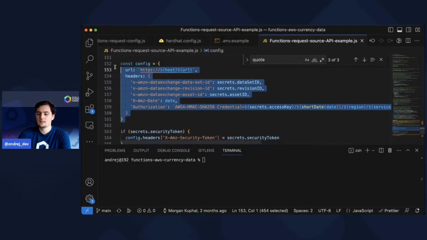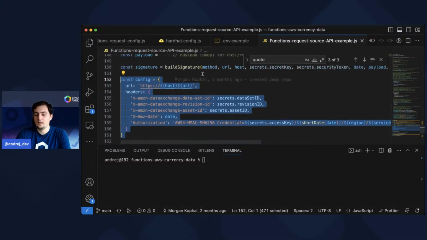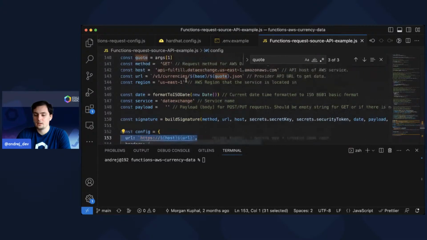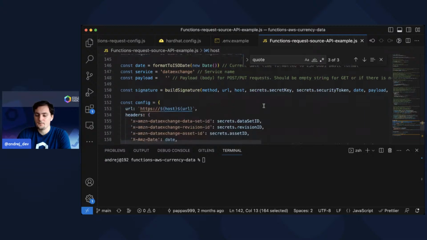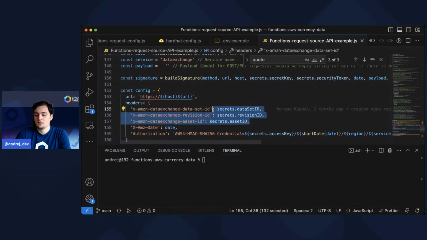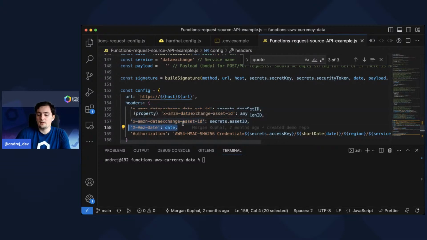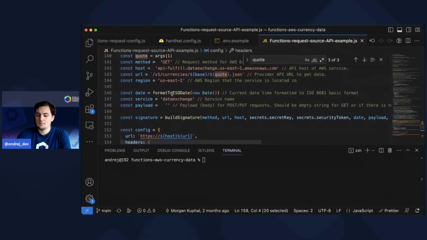Config is just an object for creating this request. So we have this API endpoint. Host and URL are just host and URL specific to AWS services. Then we have set inside headers those three IDs: dataset ID, revision ID, and asset ID. Then we need to provide a date, which is basically timestamp now, but we have this format to ISO date.